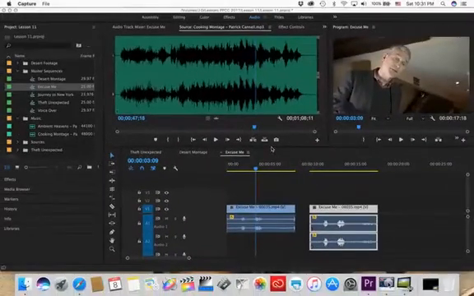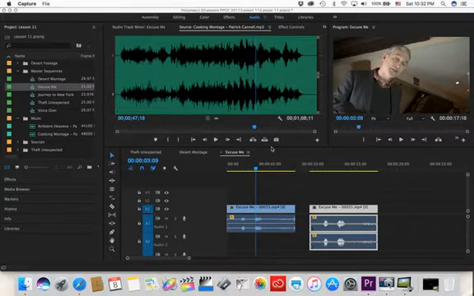So this tutorial is talking about audio tracks and waveforms and the different varieties of ways that we can view waveforms, and why we would want to change the view of waveforms, and how we can track them in our timeline.